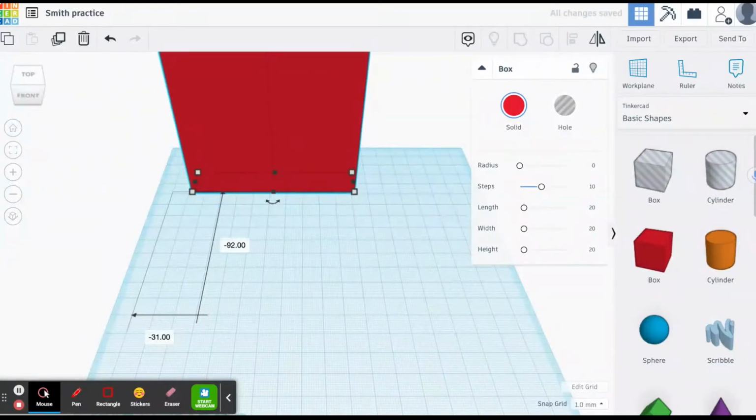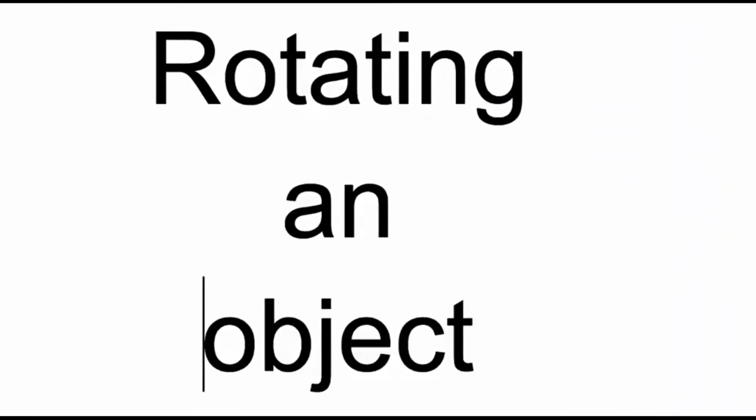So you can either use your mouse, hold your mouse button down, and just drag it to where you want, or you can use the arrow keys, but it has to be selected. So you have to see these white boxes. Otherwise, your arrow keys won't move it. So we just learned how to dimension an object. Let's now work on rotating an object.